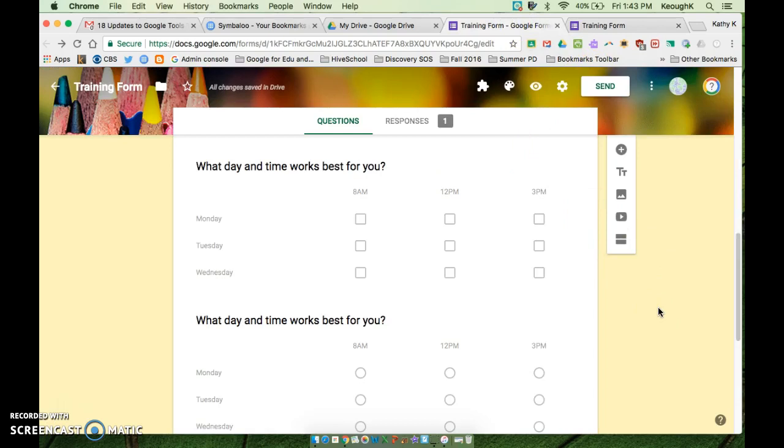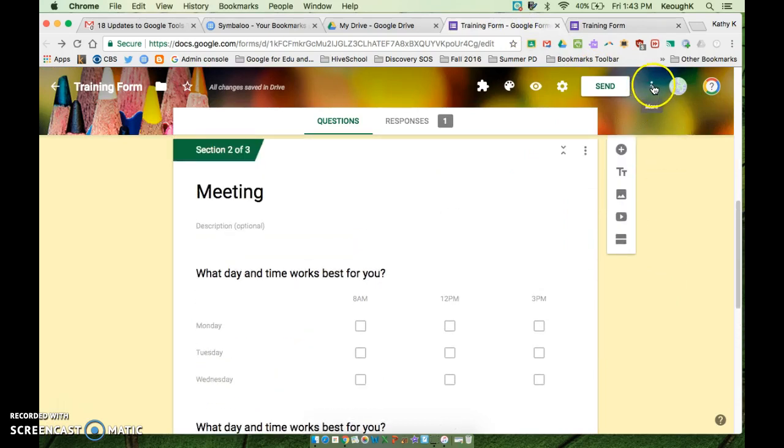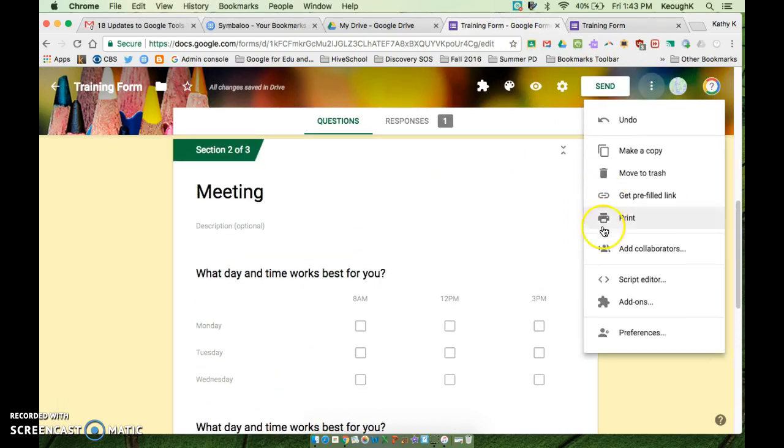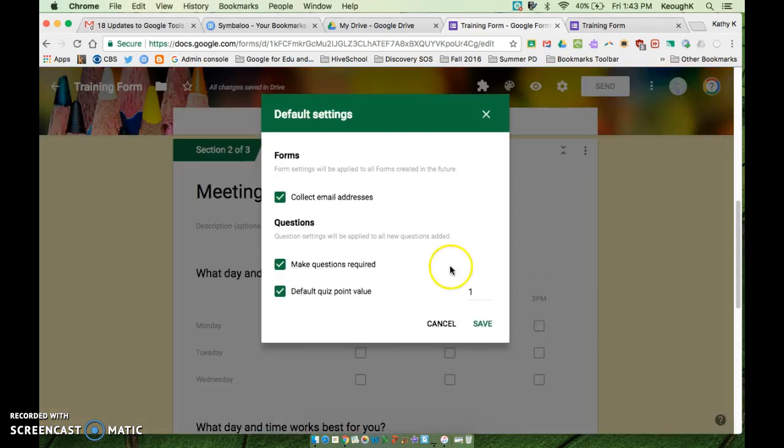Another really great feature is if you go under your More button and go down, you'll see Preferences. So this year there are some preferences, which I think is great. When you first see this, I think they will all be unchecked, but you can make these a default for all your forms that you send out. So if you're sending out a lot of quizzes, you can use these as defaults for all your quizzes.